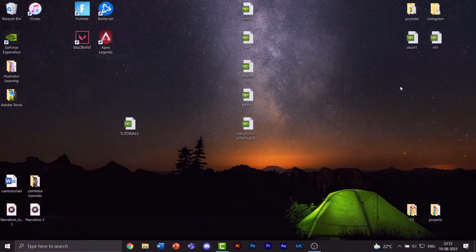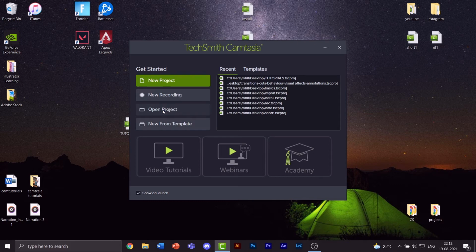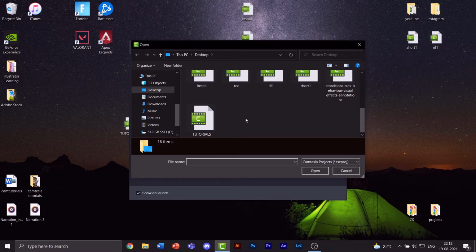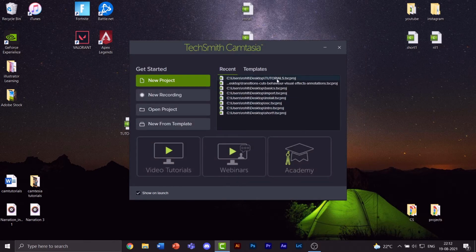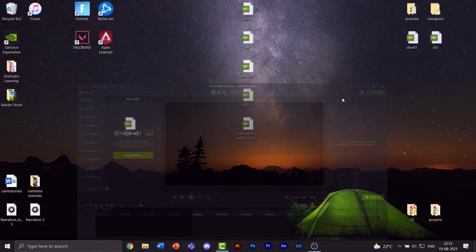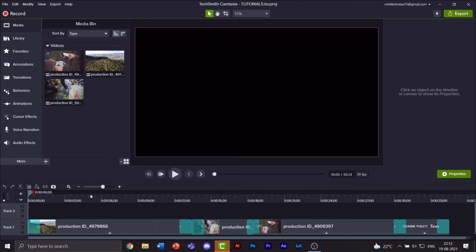You can also do it in another way. Open Camtasia directly, open project, browse wherever you have saved the project. If I have saved it on desktop, let's say it's right here, tutorials. That's one way. Or second is, in recent files you should see the project. Double click. There you've got it.